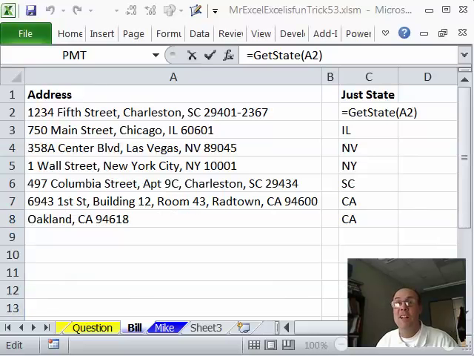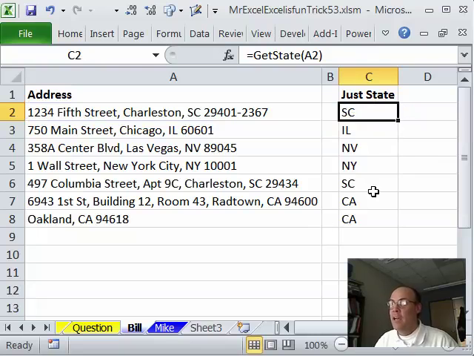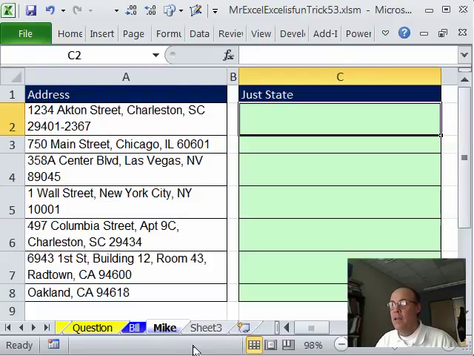Hey, thanks, MrExcel. Oh, you gotta love that VBA, stepping backwards through a text string. I wish I could do that with the RIGHT function. Hey, GetState, that's totally awesome. I'll do it the long way.